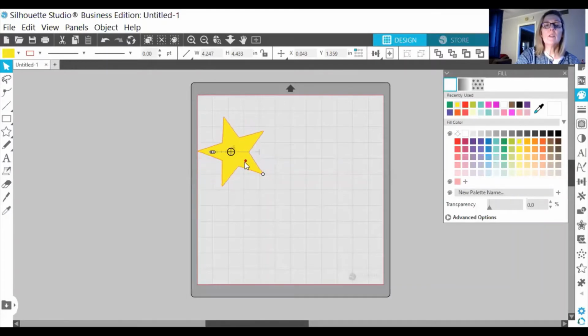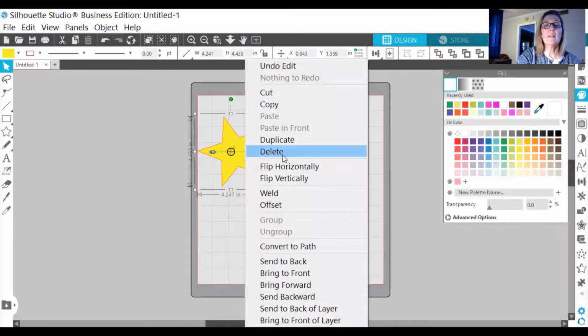So do you see, you could just say, all right, I want it to be really skinny. So I would just click on the node there and in, and then out. And so that's the star. Let's get rid of that, delete.